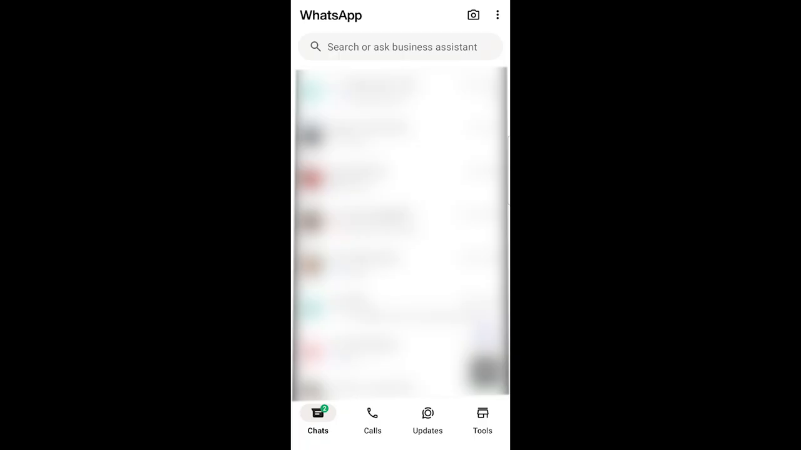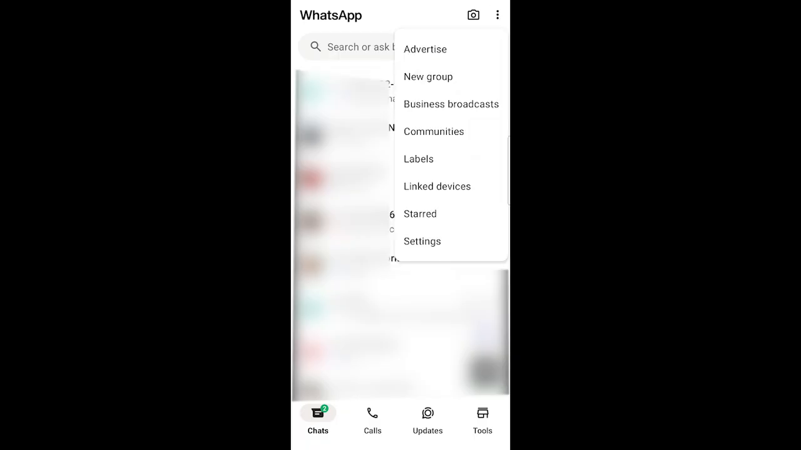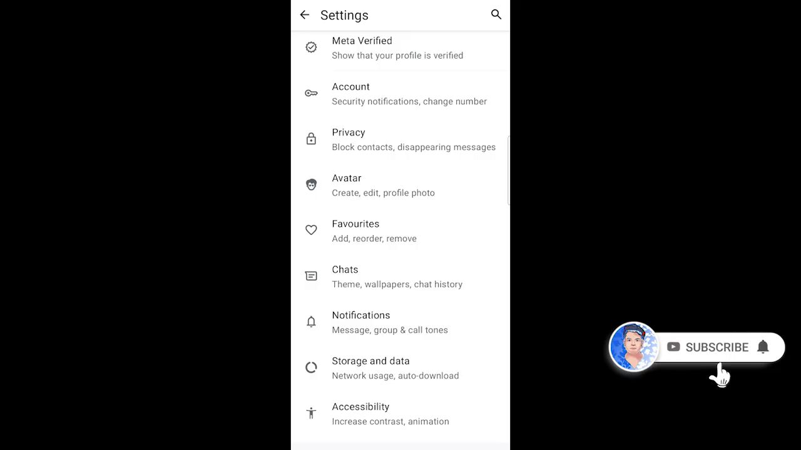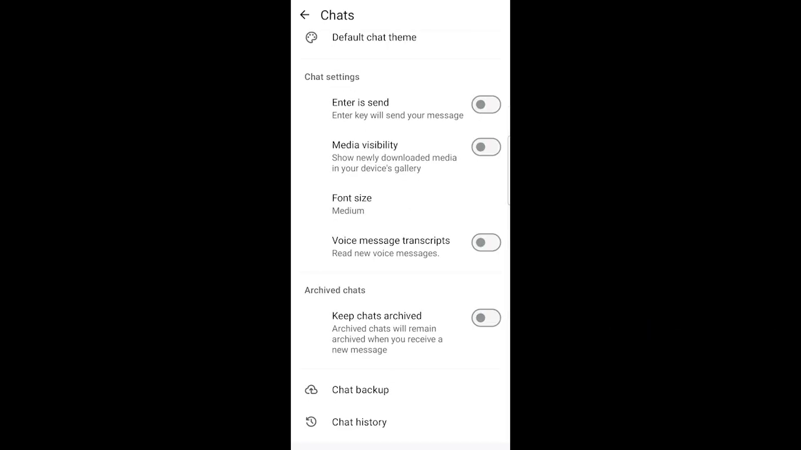On the top right, you see three dots, so click on it. And then you see the Settings option, so again click on it. So we are in Settings, and then you see Chats, so click on it. So we are in the Chats option, and then you see Chat backup, so click on it.